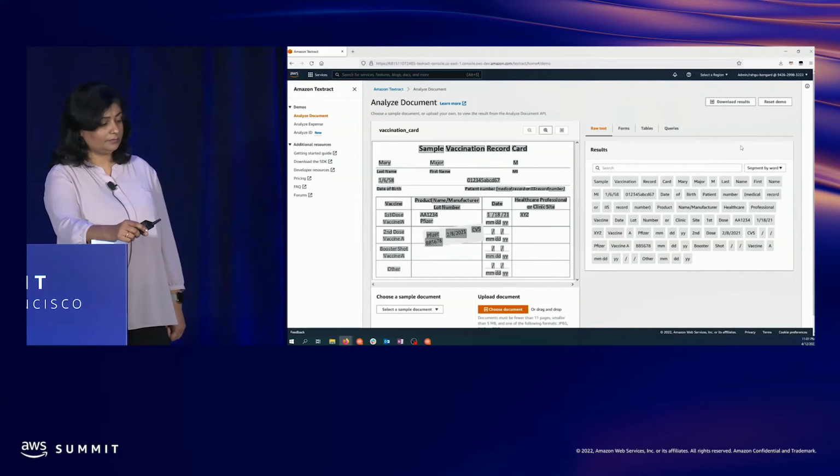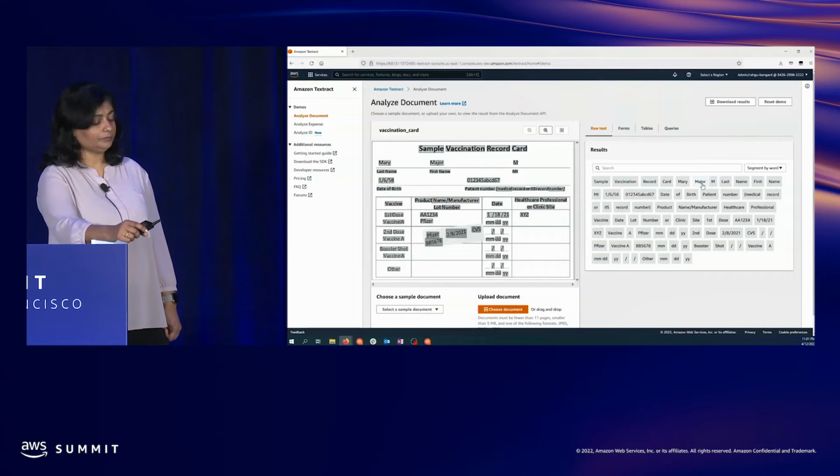vaccination record. Now, while the OCR output is a great start, this ultimately just represents a cluster of words or sentences, and customers would ordinarily have to write non-trivial post-processing logic in code to extract the data points they may be interested in, such as the date when the second dose of the vaccine was administered, for example, or even patient details such as name, date of birth, patient number, and others.